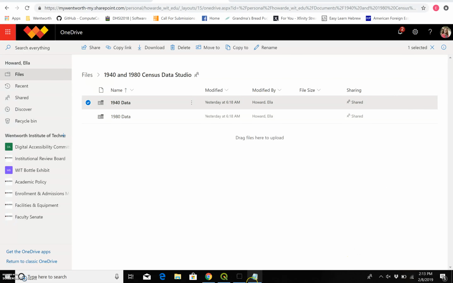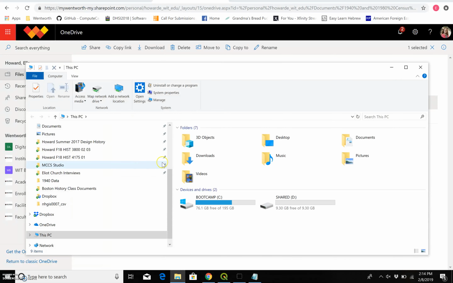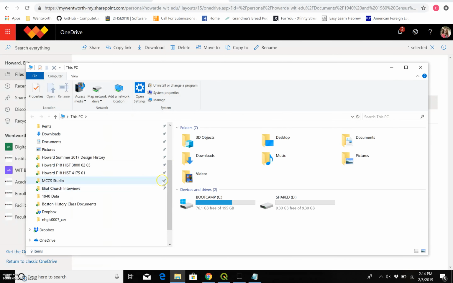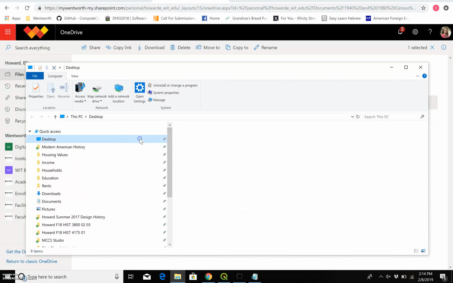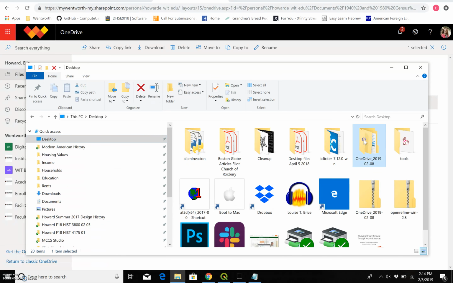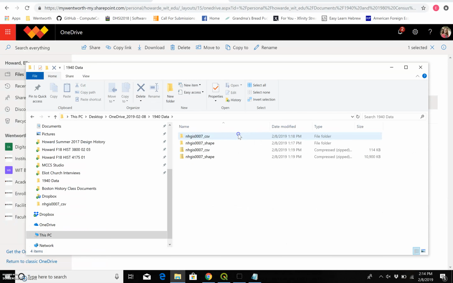But once you've done that, the next step is going to be to manipulate your data. So to do that, you want to open the data that I was just looking at. We're going to go into the CSV file. That's where our data is for this.